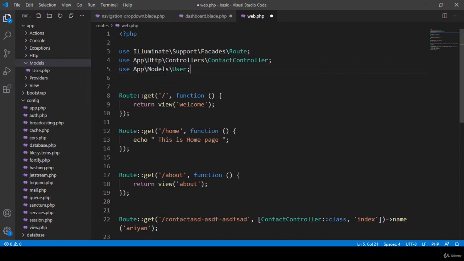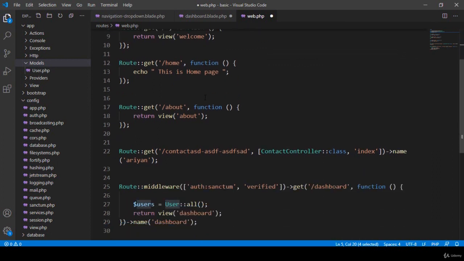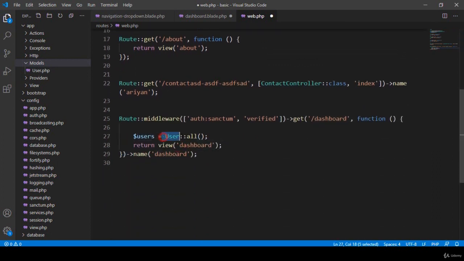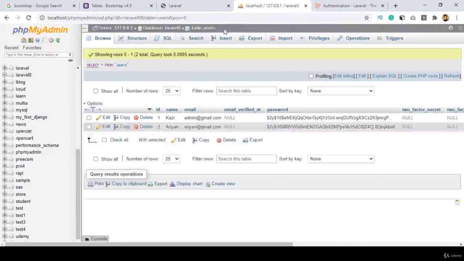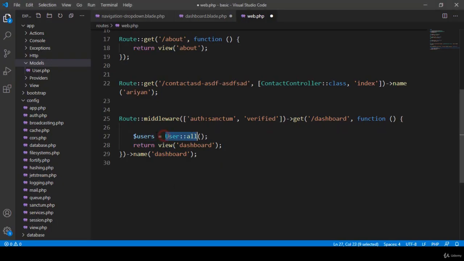I hope it's very much clear to you, friend. So make sure you use this User. Okay, so I use this User, and now I also use it here. So from here I get all the data from our database. That means from our user table I get all the data and take this data with this variable as users. So right now all our data is in this variable, users, right?